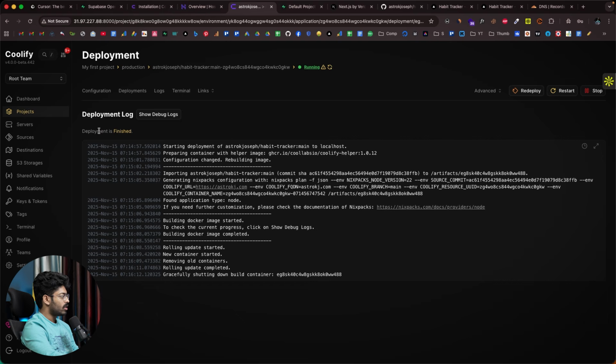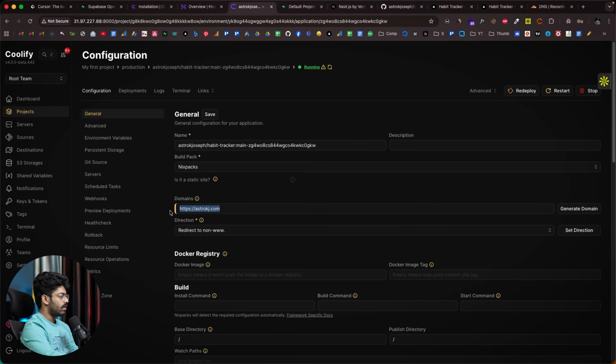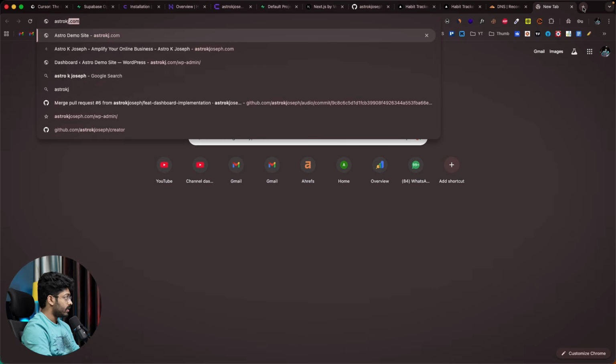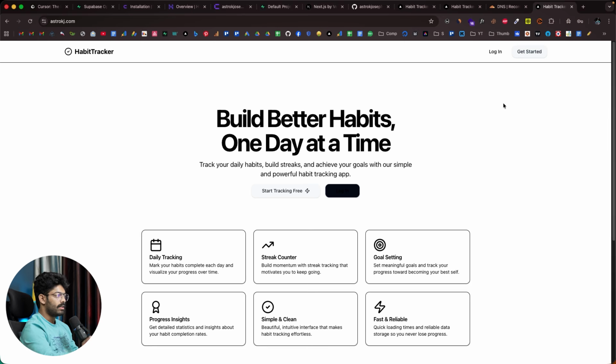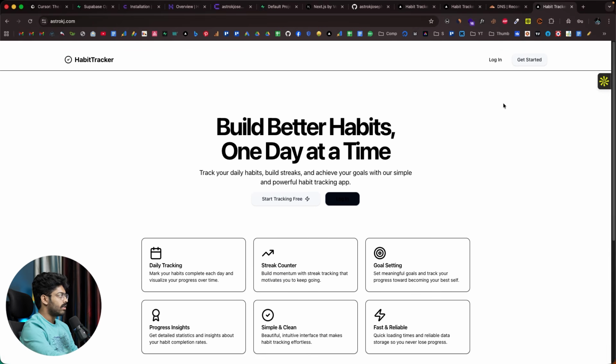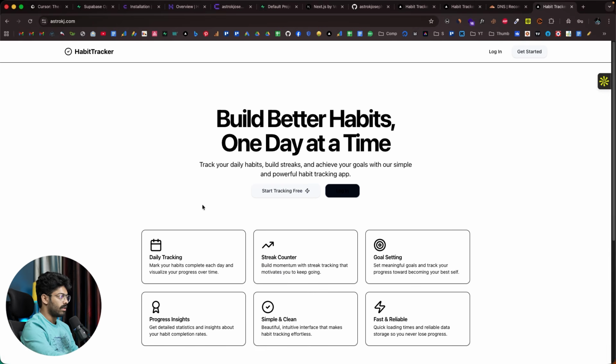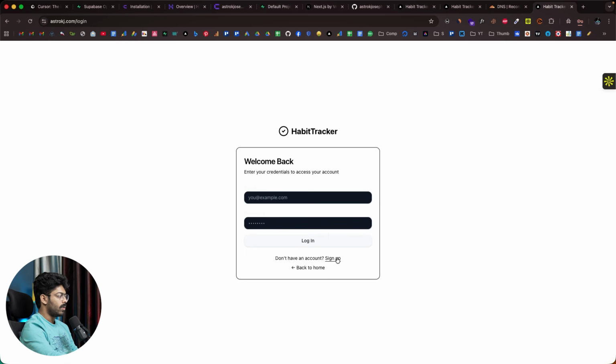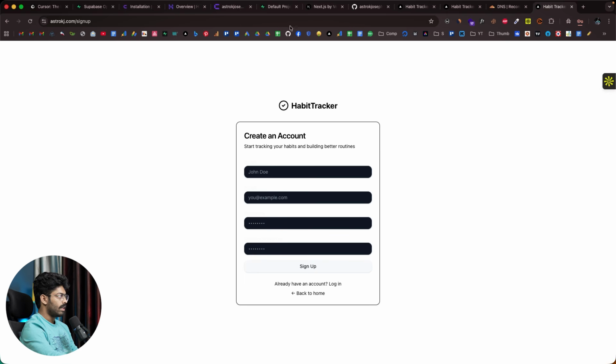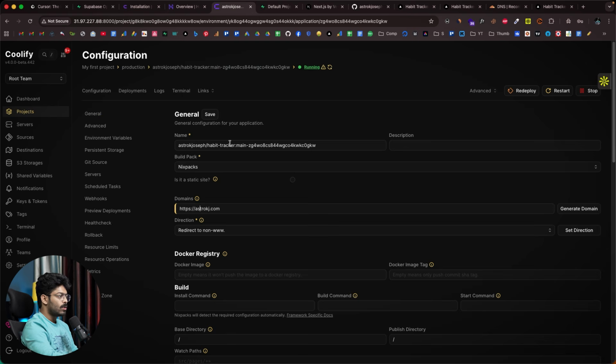The redeployment is now finished. And if I come back to configuration, let's see. So there you go. Right now our app address is our custom domain. And if I try to visit astrokj.com and hit enter, there you go. Our habit tracker is active under our own custom domain. And yeah, pretty much everything works. So I can click on login to log into my account or sign up for a new account. So pretty much everything works. So that's how simple it is.